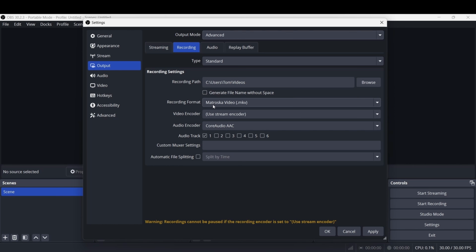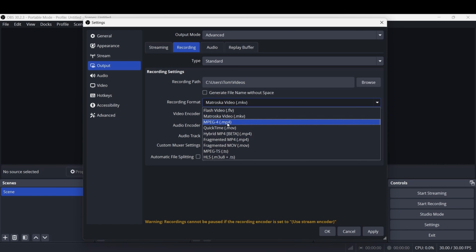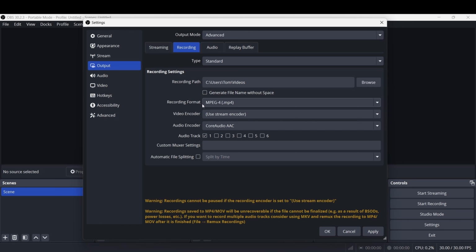Recording format will be MKV by default. MKV file will not get corrupted if the system gets shut down or there is a crash. MP4 file will get corrupted if there is a system crash or shutdown. I am choosing MP4, you can choose according to you.